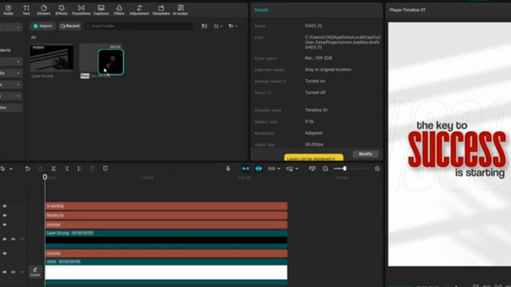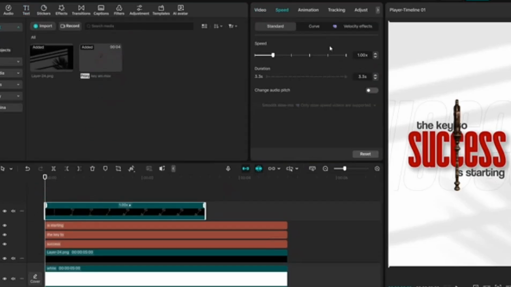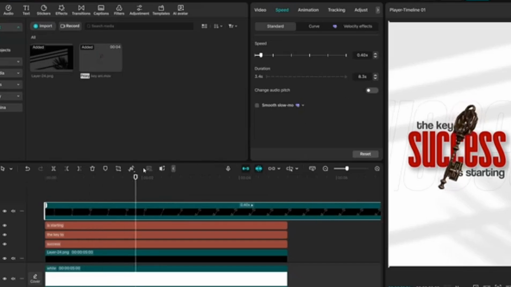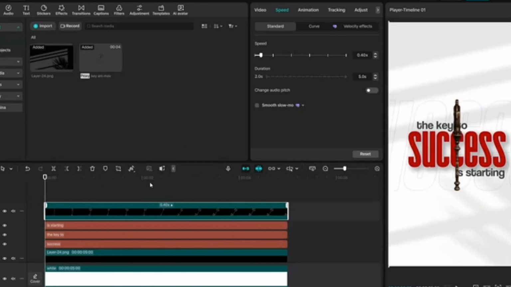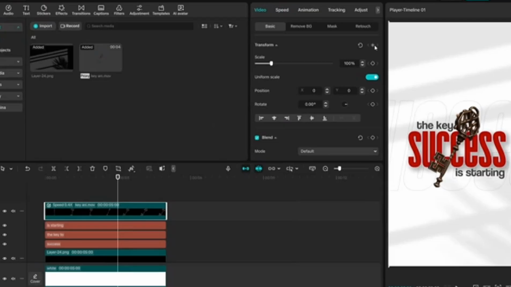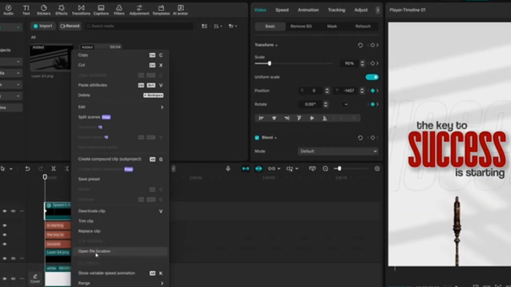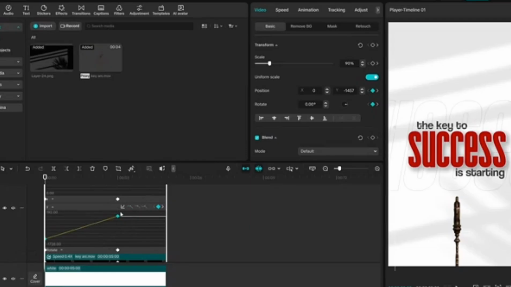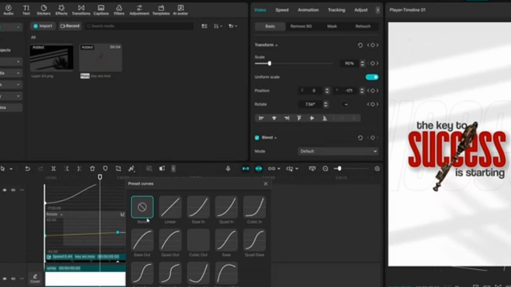Next, add this 3D key animation clip. Go to the Speed tab and set it to around 0.40, since the original animation is a bit too fast. Move to around the 3-second mark and add a transform keyframe. Adjust the scale and rotation to your preference, then go back to the first frame, reset the rotation to 0, and position it slightly lower like this. Open variable speed animation, go to the Y graph, and apply quad ease. Do the same for the rotation graph.